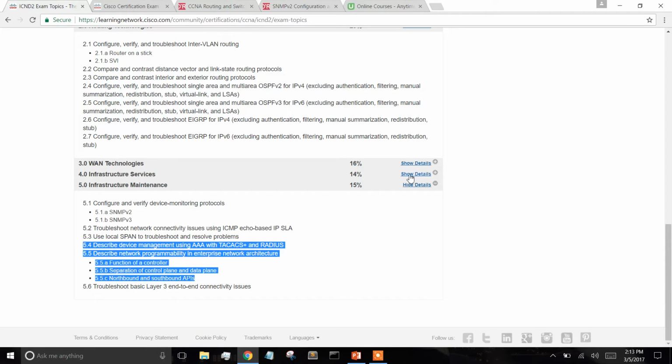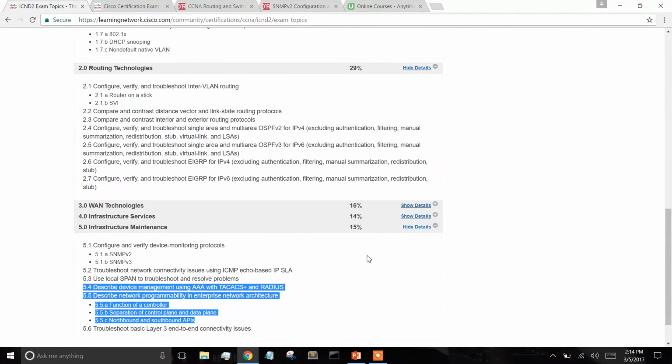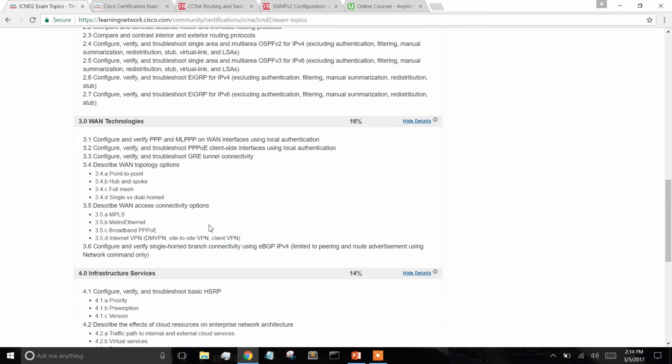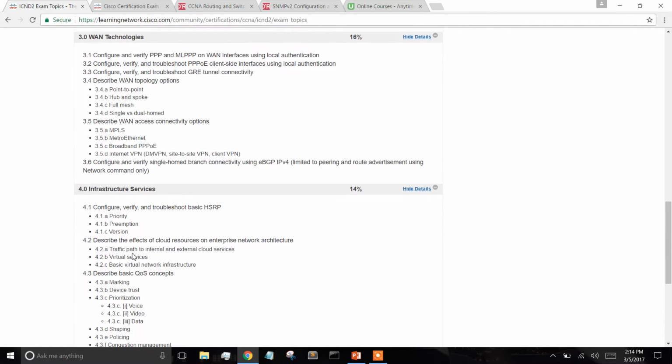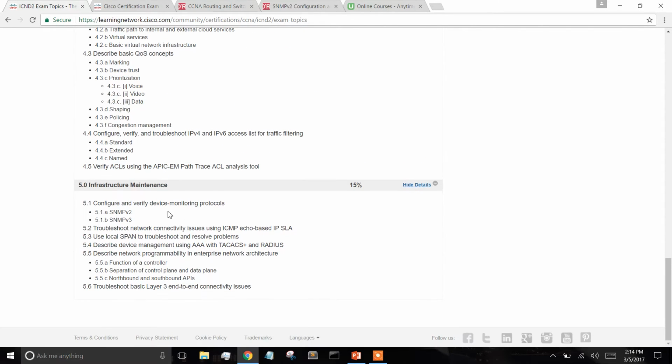So definitely know these because they're the biggest weight, but don't neglect these sections down here because they add up. So just make sure you go through all these and make sure you have a good understanding of all of them.